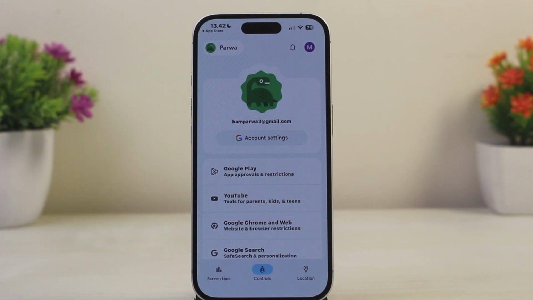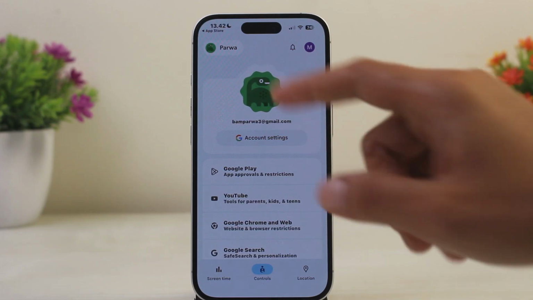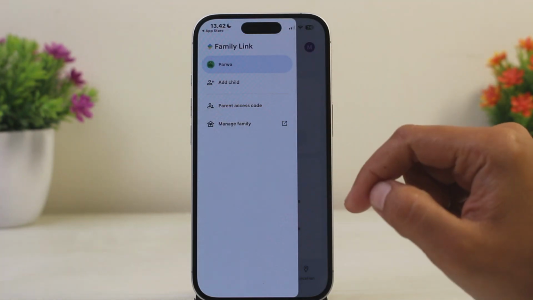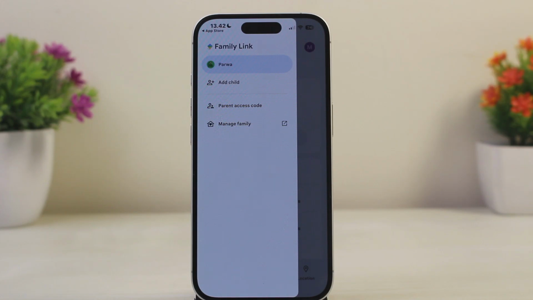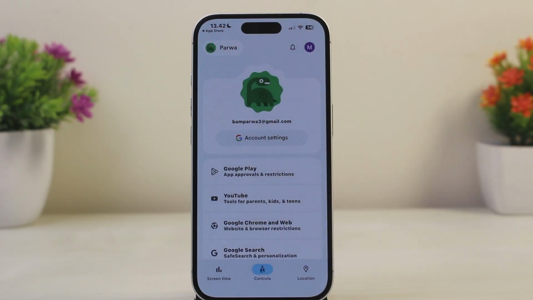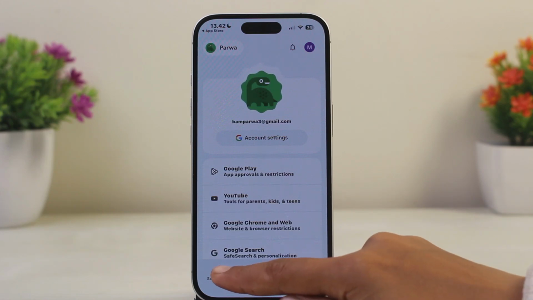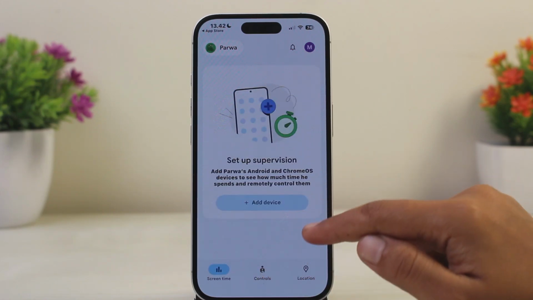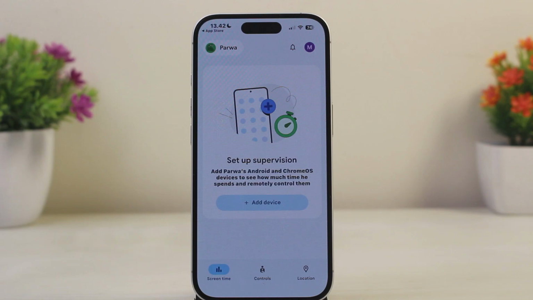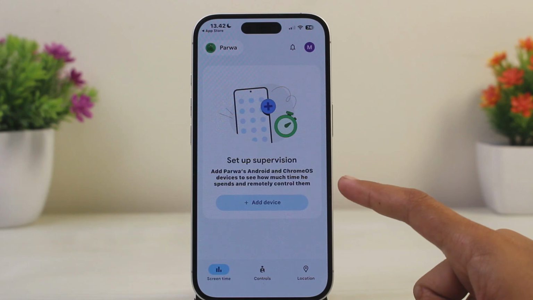Now, if you have multiple children, just tap their name in the top left corner to switch their profile. Now, once you switch your child's profile, at the bottom left corner, tap Screen Time. Since I haven't added any device to my account, you won't be able to see it on my screen. But if you have added, you'll be able to see app limits on your screen.